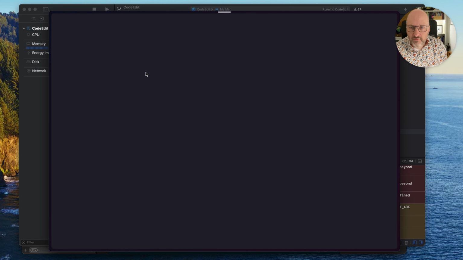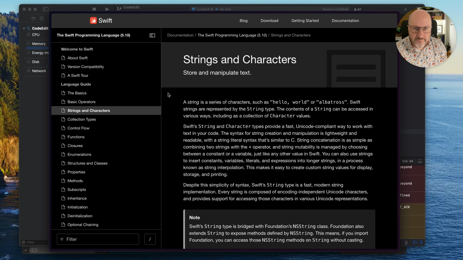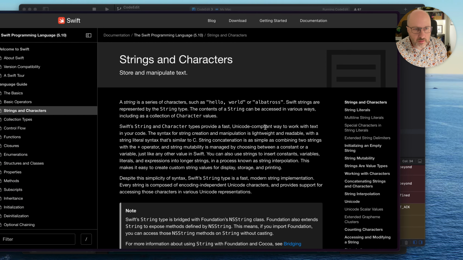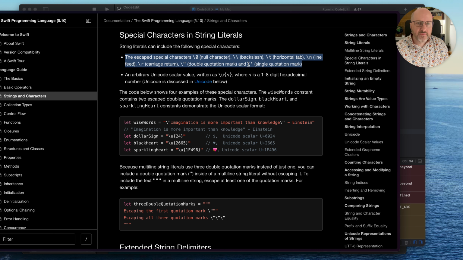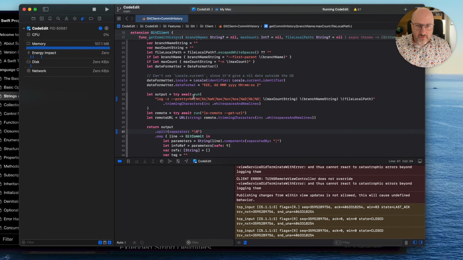And if we go and have a look at the Swift documentation, and let's have a look at special characters. Here we go. The escaped special characters, \0, the null character. And then it tells us some more stuff about escaped special characters. So there we go. \0 will give me a null character. So -z is effectively saying concatenate the results using a null byte, and this will separate the results by a null byte. And then if our results have new lines in them, that's fine. This should just work. This should be all we need to do.